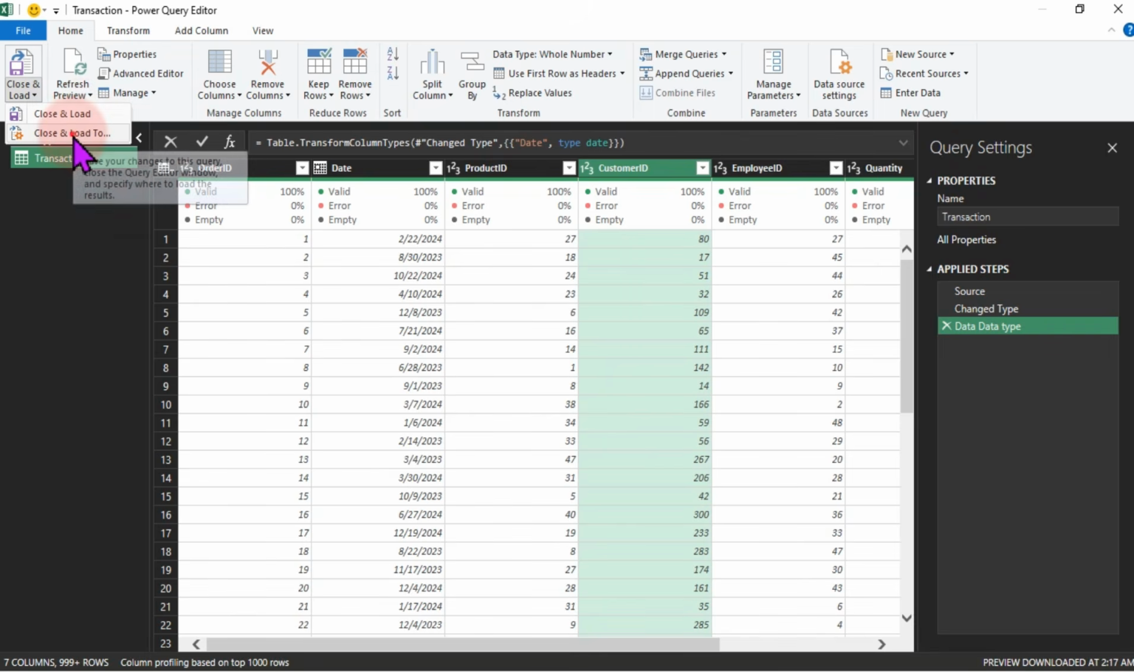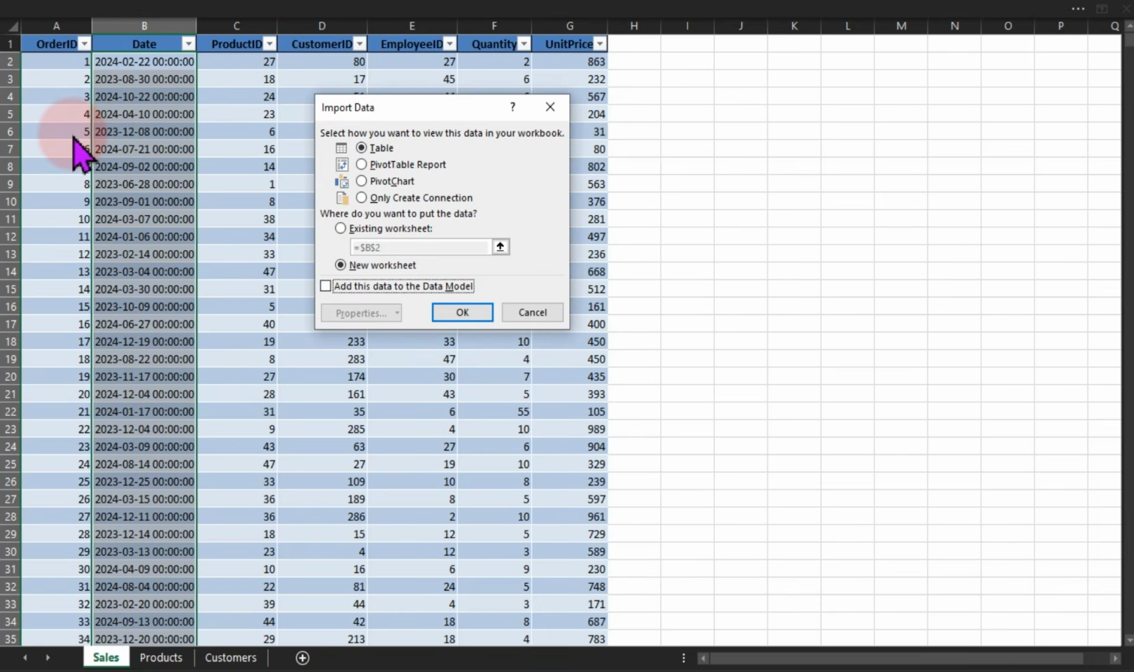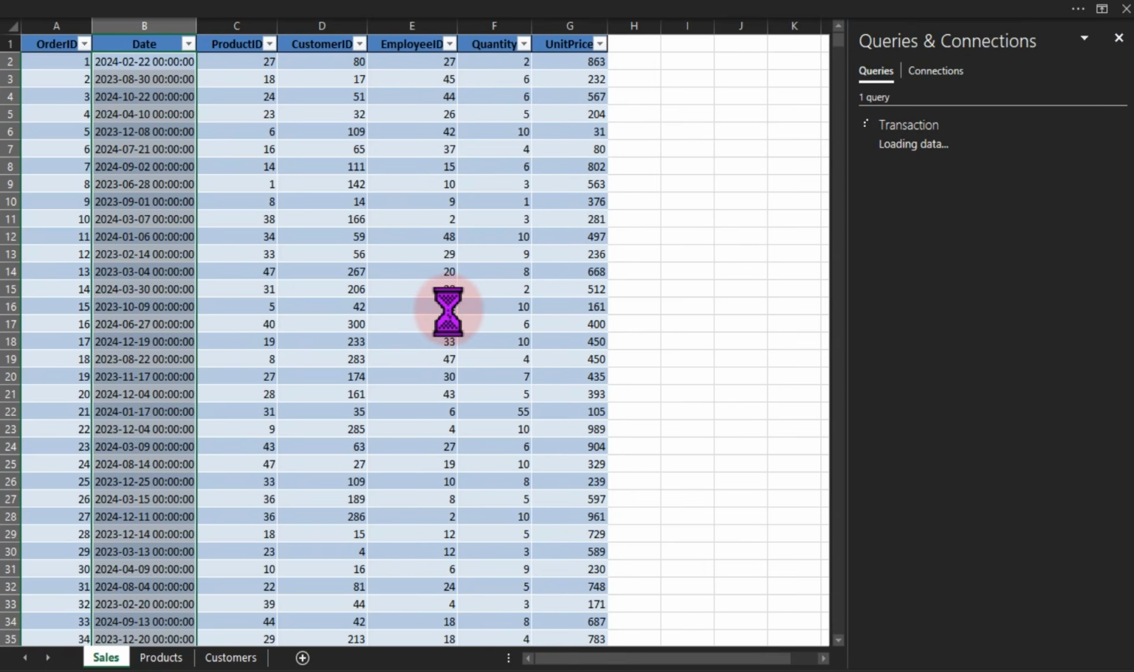If you click on Close and Load To, this is going to give you an option on how you want to load this. As you already know, Microsoft Excel is only capable of housing less than 2 million rows. So if you want to handle 10 million rows, this is the feature you have to use. Right away, I'm going to click on Create Only Connection and Add this data to the Data Model.